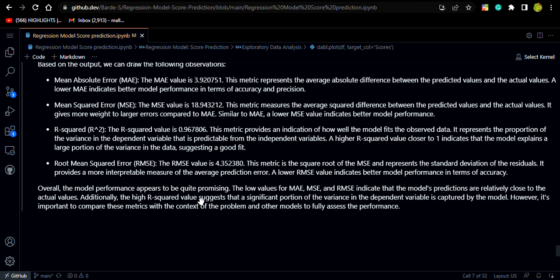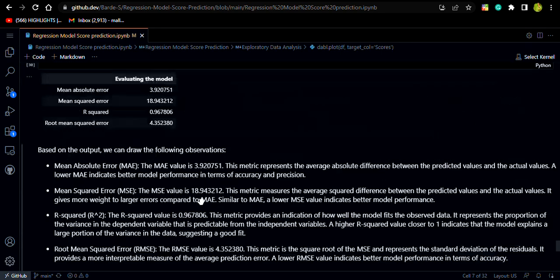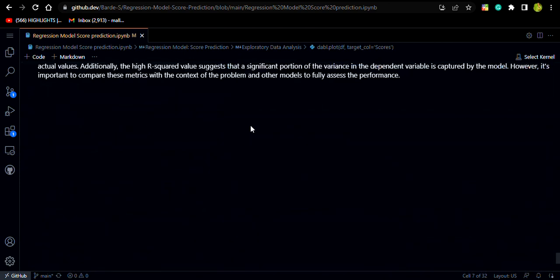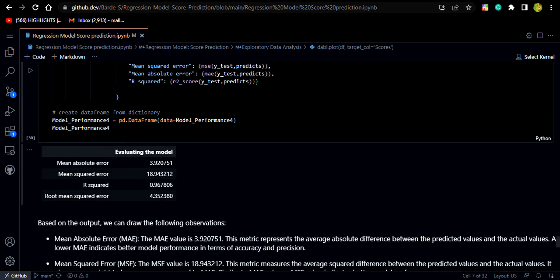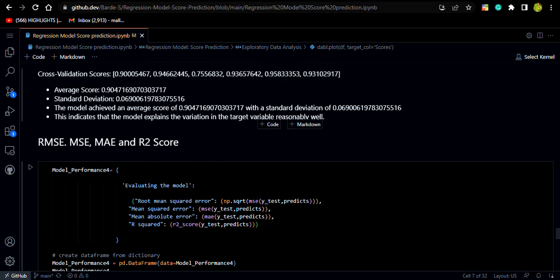The low values of MAE, MSE, and RMSE indicate that the model's predictions are relatively close to the actual values, and additionally, the higher R-squared value suggests that a significant portion of the variance in the dependent variable is captured by the model. However, it is important to compare these metrics with the context of the problem and other methods to fully assess the performance. Basically that's what it all means, and I don't think I'll measure it using other metrics, because these are fully okay. So you can see that the model has done really well.